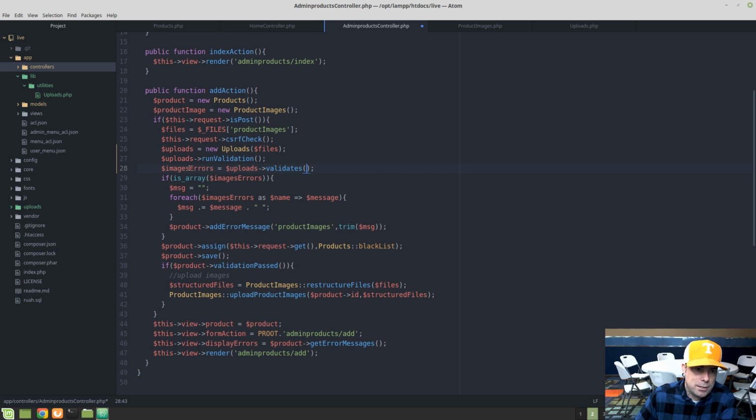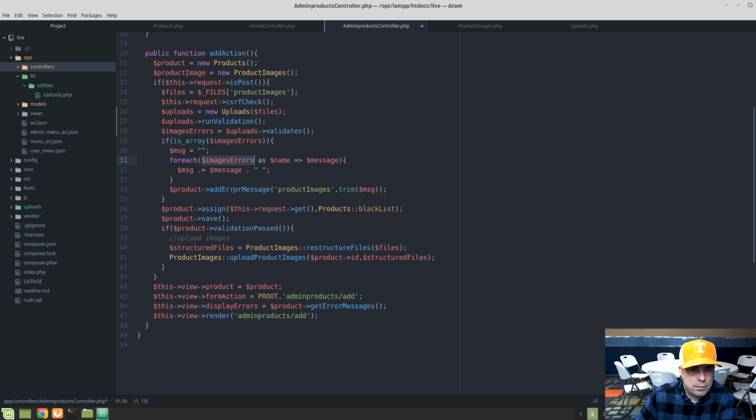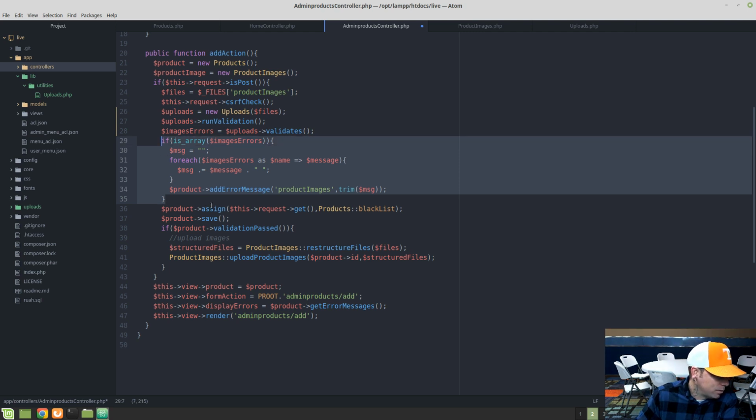So this could be image errors or validates. And so it doesn't really make sense to say if. Well, yeah, it does. This is fine. Let's see, image errors. All right, I'm not going to change any of this right now because none of this matters in the context of what we're doing.